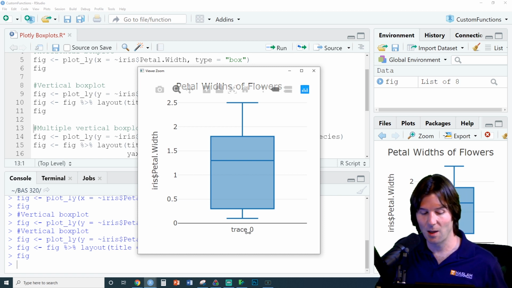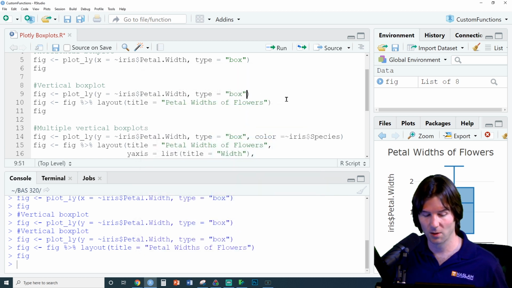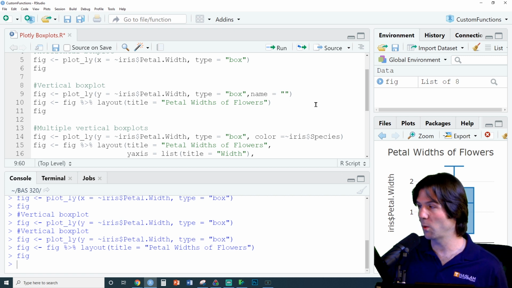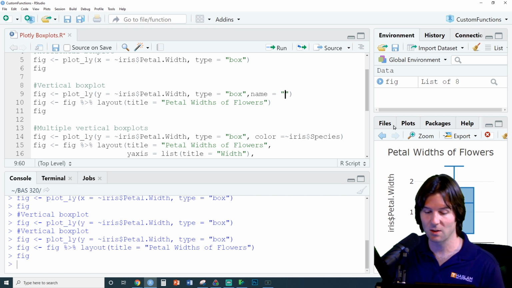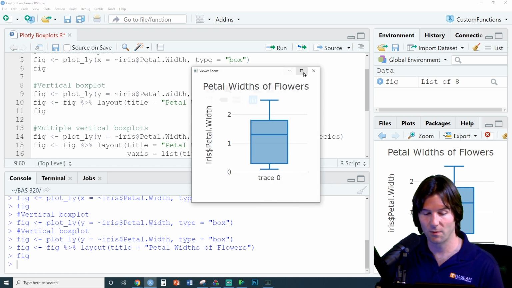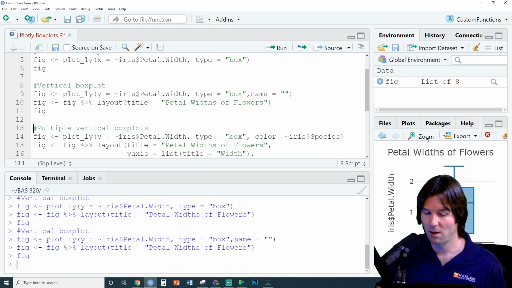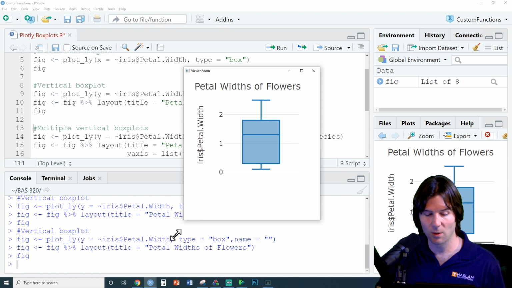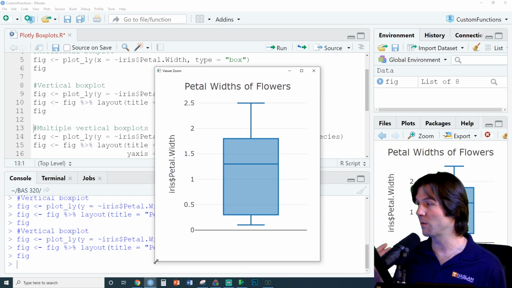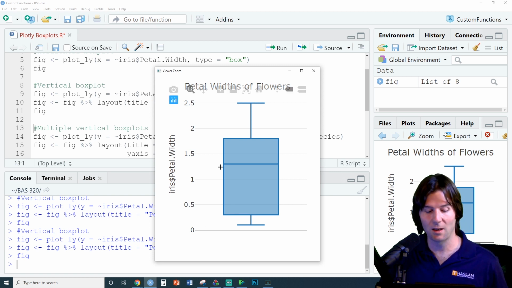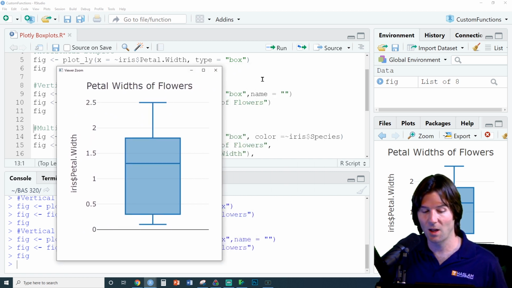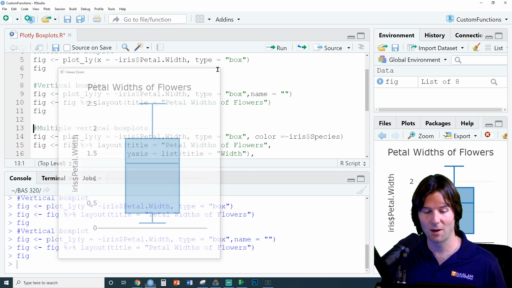Maybe we don't like this name at the bottom. We don't like this trace zero. We can add an additional argument right here. Let's do name. And I don't want it to have any name, so I'm just going to put a quote right there. So there's an additional argument. It's going to change this name at the bottom of trace zero to nothing. Let's run this again and let's take a look. And we've now removed that trace zero, so it didn't call it anything. Maybe you have a name you want to call it, but I didn't want any name below it. And I've achieved that by adding in the extra argument of name and leaving nothing right there.